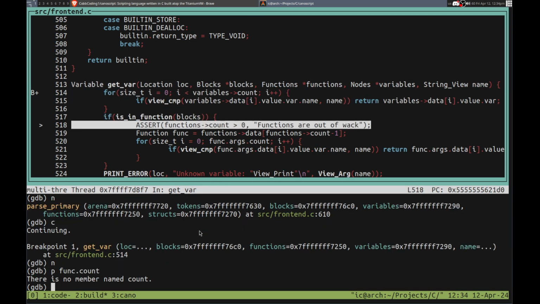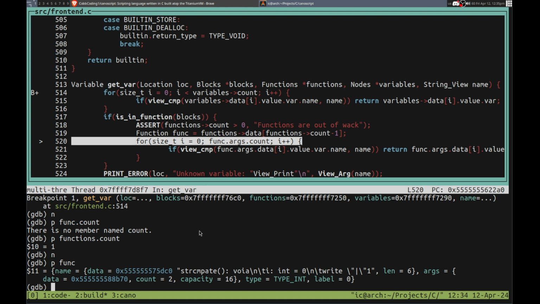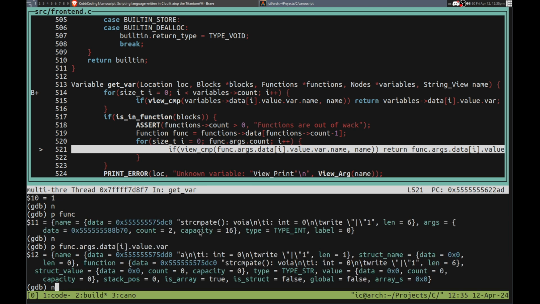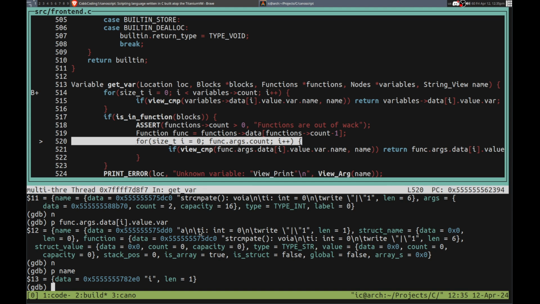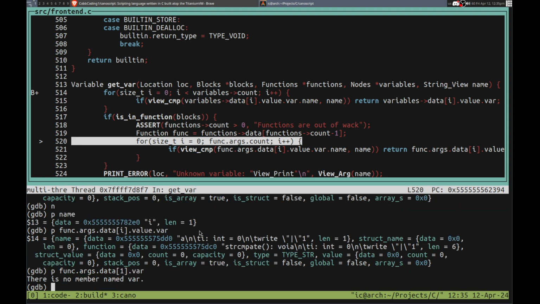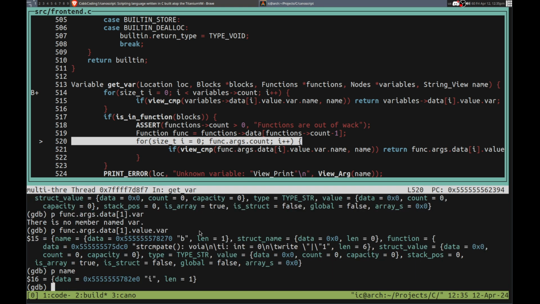Print func count. It's 1. Print func. Still string compare. It's not data I. It's A. What is the name? It's I. R data I. Of R, is that data I one dot value. Okay. The name is I. Oh shoot. Okay. Because you don't append that. Yeah. So that's why it fails.